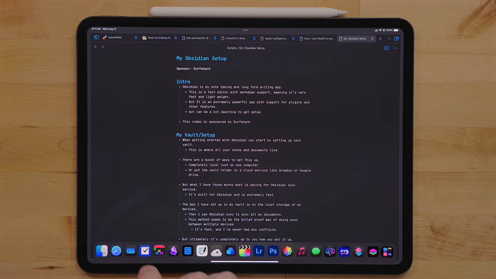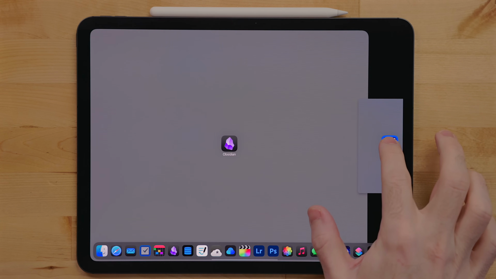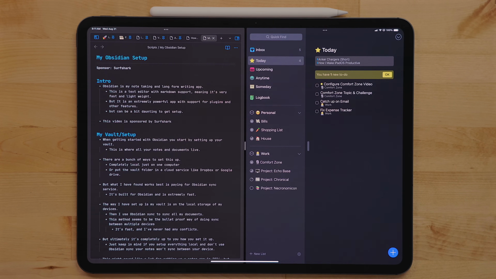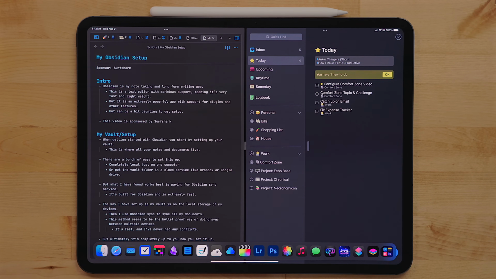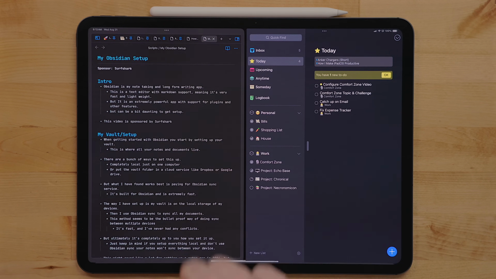You can drag and drop apps from the dock, Spotlight, the app library, wherever to add stuff to it. You can either drag apps to the left or the right side of the iPad screen to add an app there. Now, the key is you already have to have an app open to put an app into Split View.